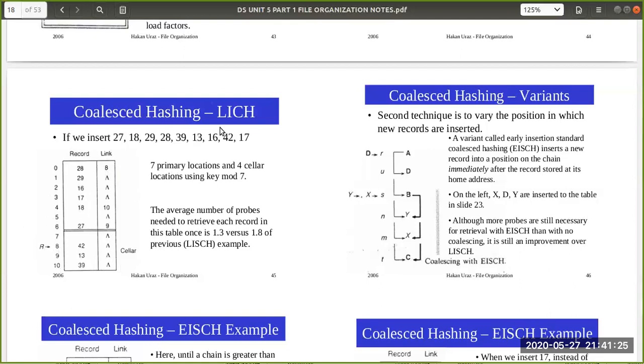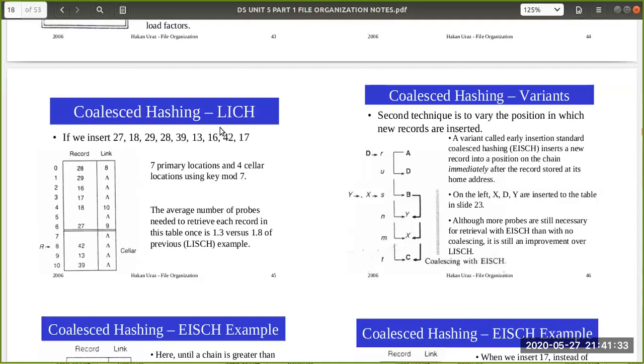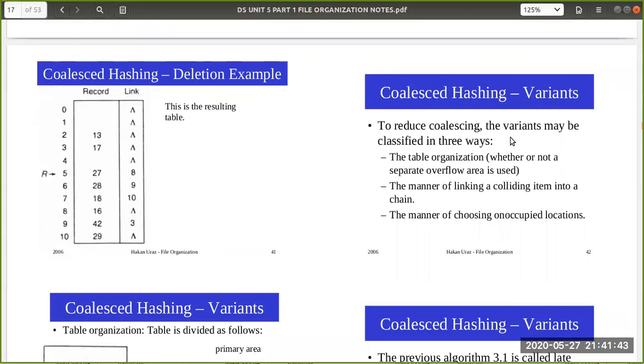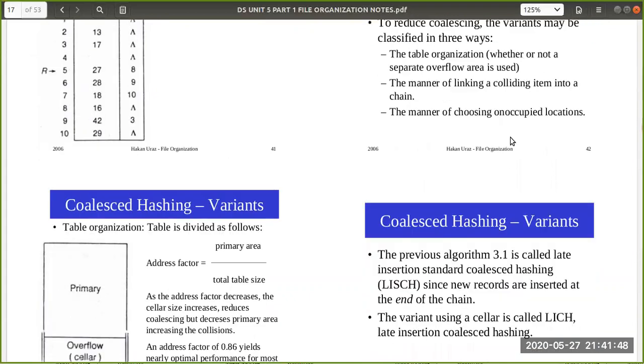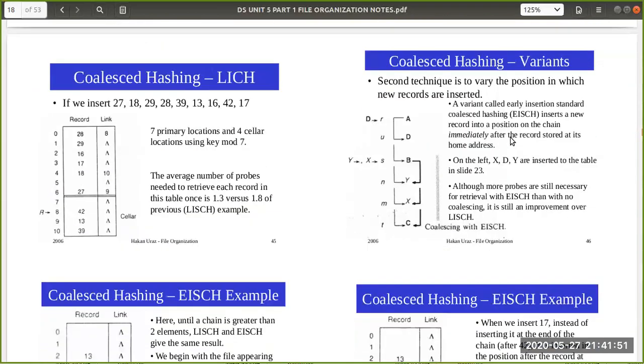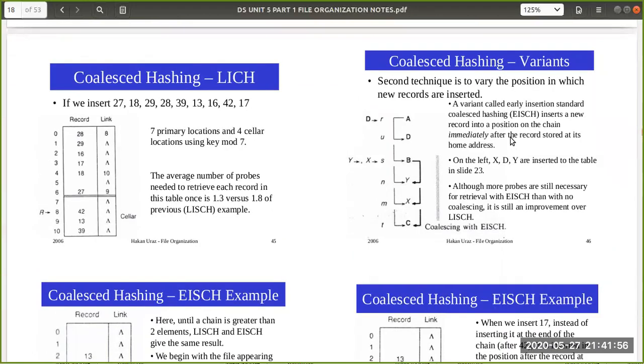This is late insertion coalesced hashing. This is the first technique to reduce the collisions, and the first variant is table organization. The second is the manner of linking a colliding item into a chain to reduce coalescing. Here I can use a variant called early insertion standard coalesced hashing.